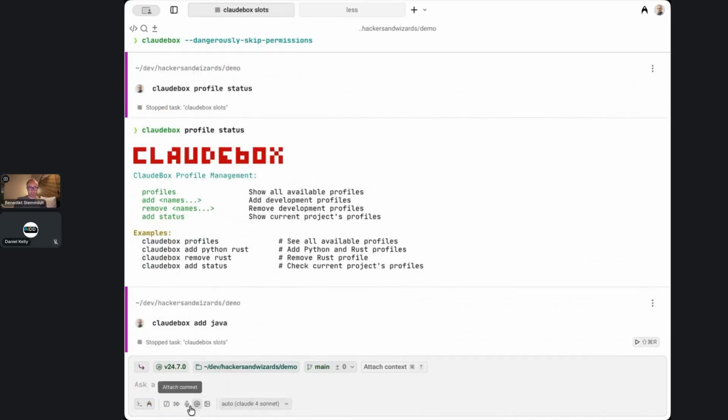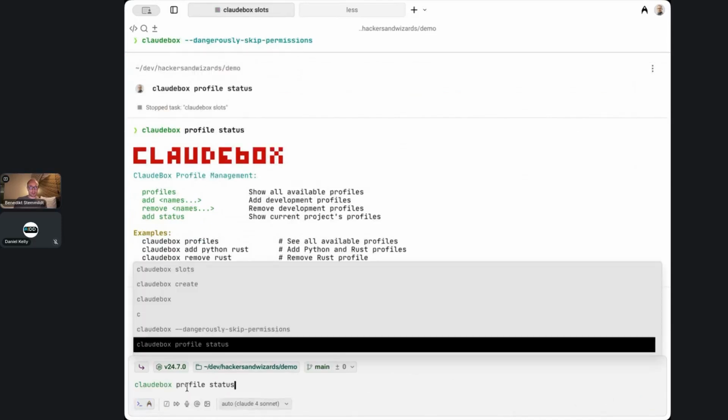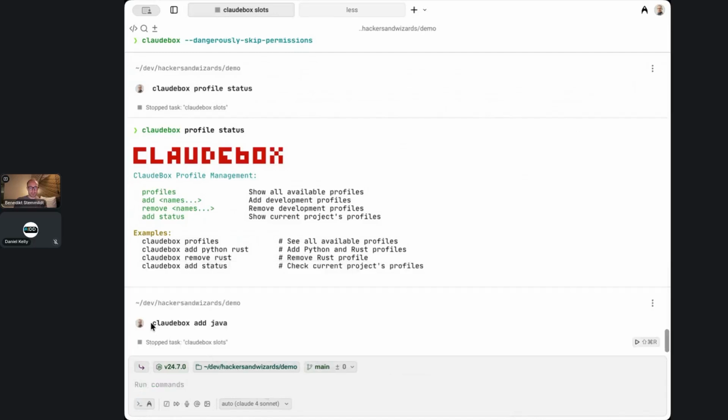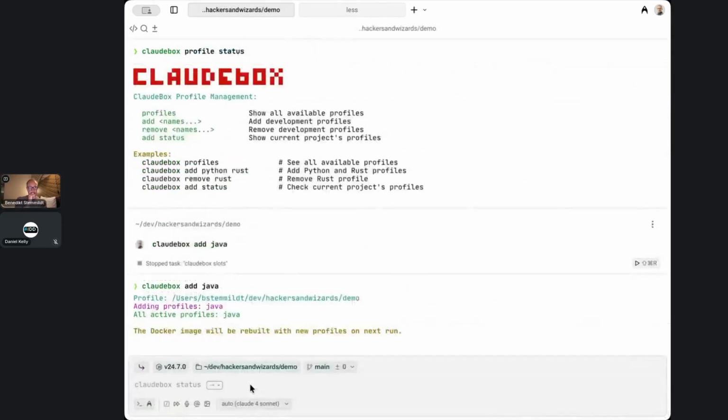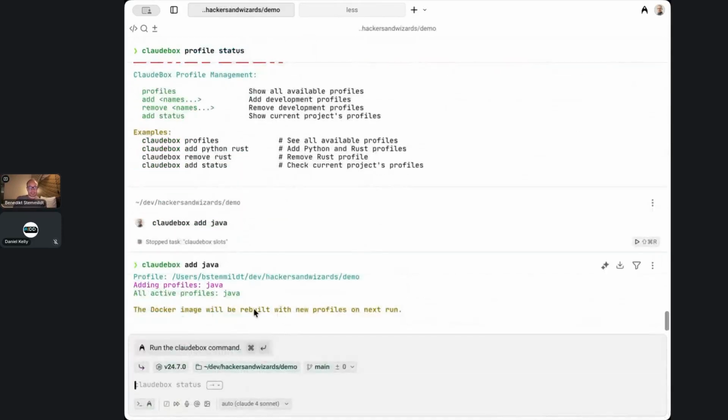Sorry, the detection here is not very good. Okay, we can add Java, and as you can see, on the next run it will rebuild the Docker container and add Java to it. So let's see if that is actually going to happen.